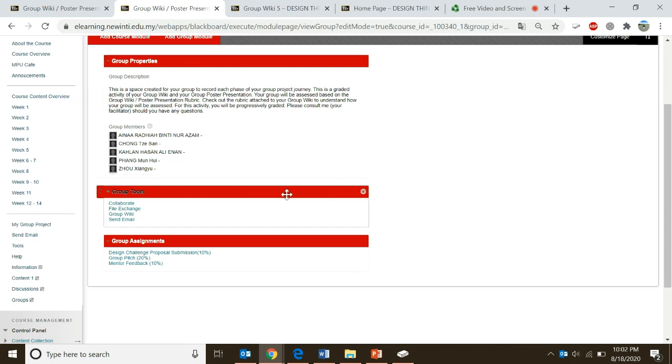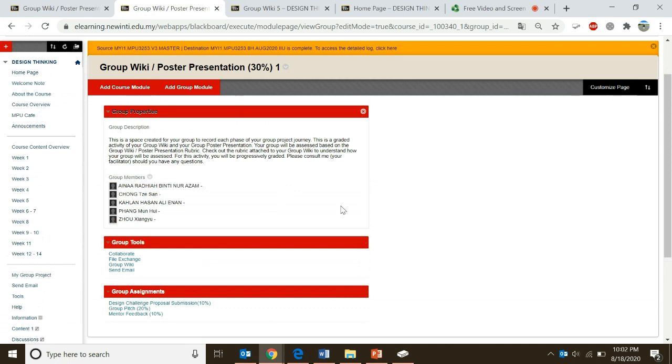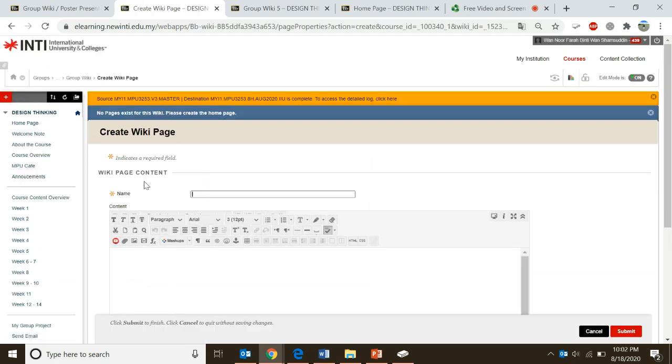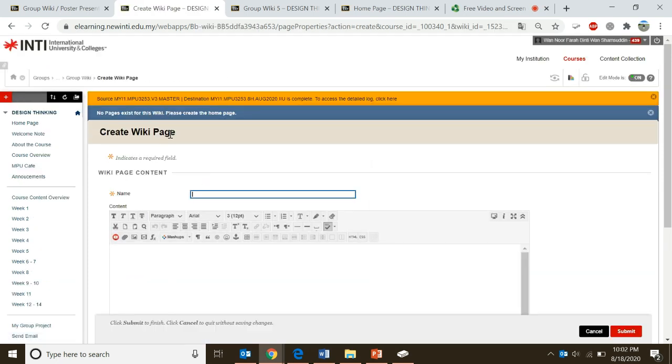Now, if you can see here, obviously this is group 1. In group 1, we have Aina, Chong, Kalan, Pang, and also To. Right. So very obviously, the first thing you have to do is create a group wiki, so just click on your group wiki. Now you will be redirected to the create wiki page.